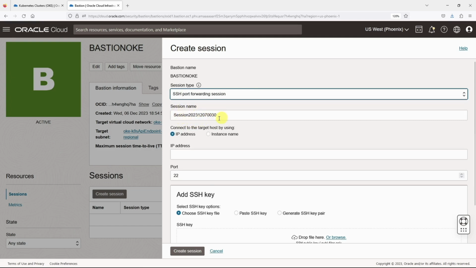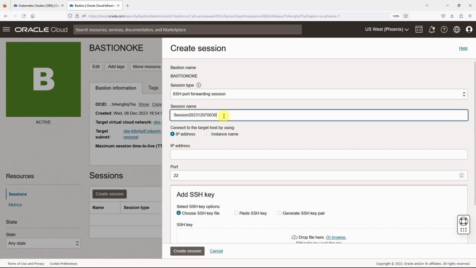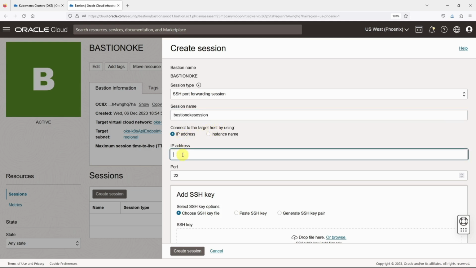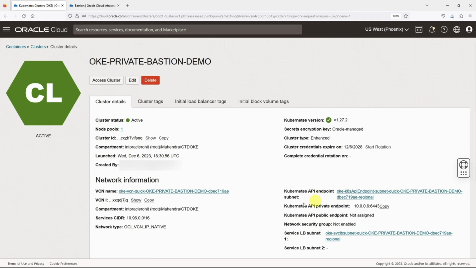Let the session name be the default session name that got generated. We can optionally change the session name. Let me change it to Bastion OKE session. Under connect to the target host section, let's select IP address and let's specify the IP address of our cluster's Kubernetes API private endpoint. In order to find the Kubernetes API private endpoint IP address, let's head back to our cluster. And from the cluster details tab, we get the Kubernetes API private endpoint IP address and the port.